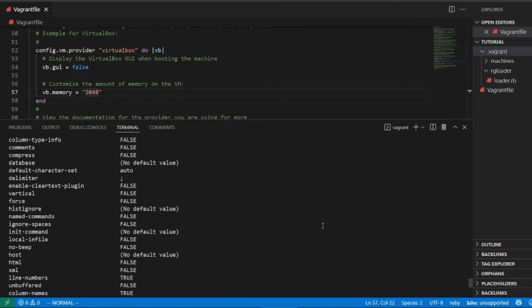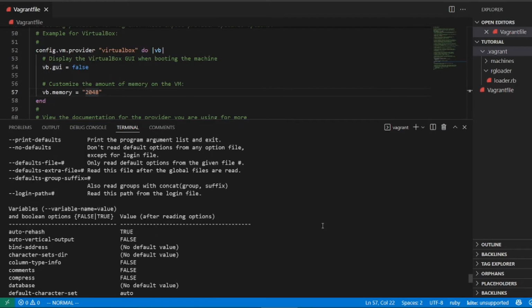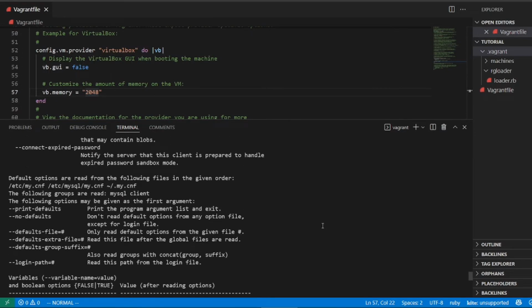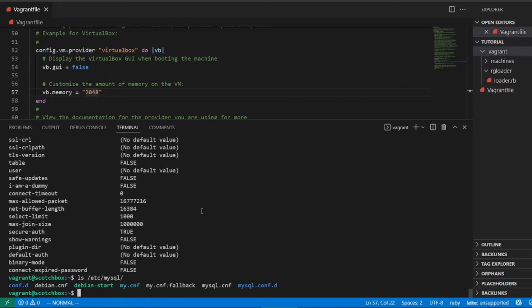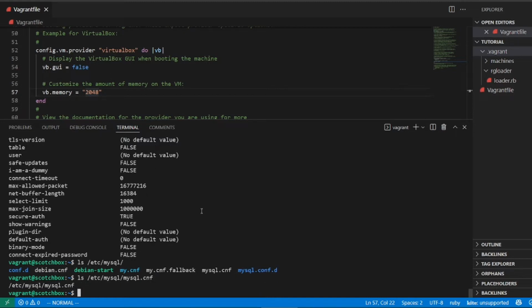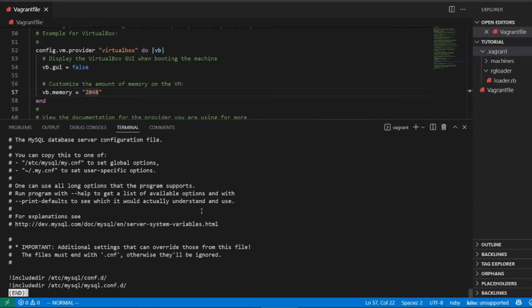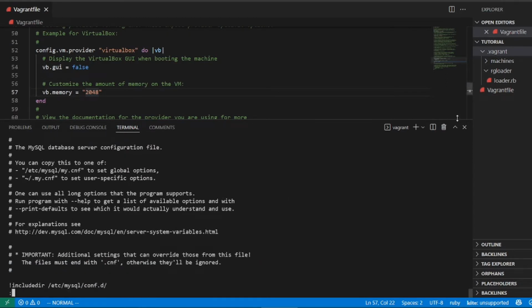Line numbers, port, compress, authority hash. Okay, it doesn't tell me. Looking for defaults. Oh, there it is. my.cnf. Okay. So ls /etc/mysql, and then here we have all the default configurations. mysql.cnf. Then if I take a look at what's inside, we have this.